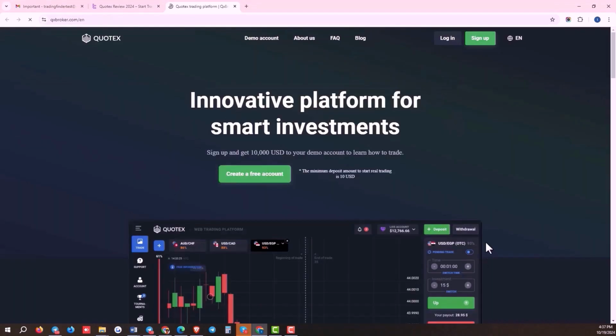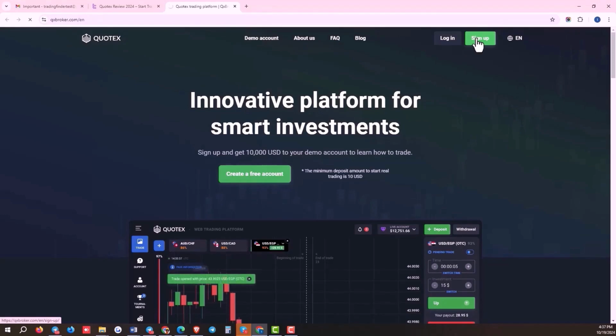We enter the Quotex broker's website, where we can simply open an account either through the Sign Up option or the Create a Free Account option. We click on the Sign Up option.